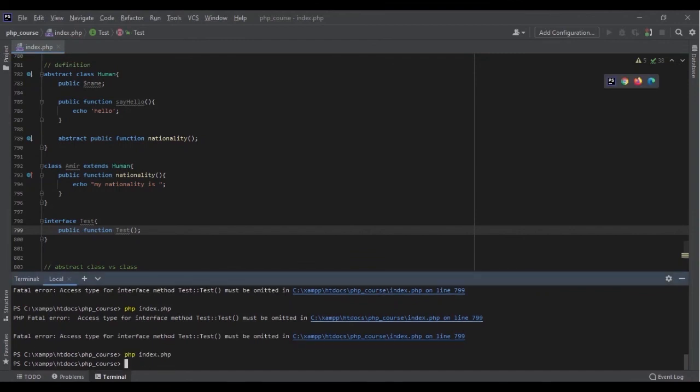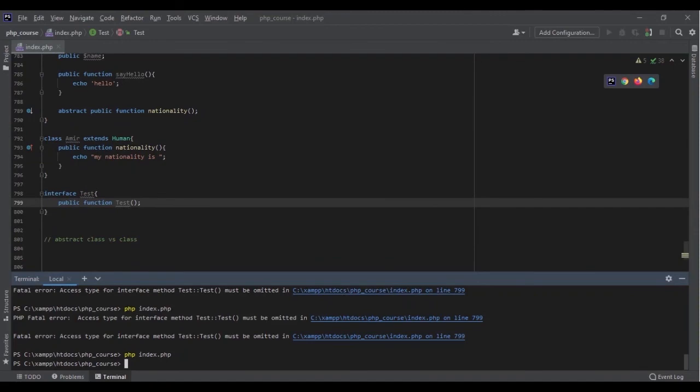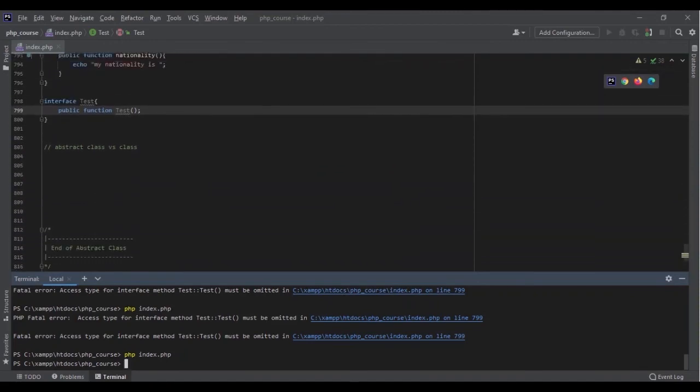And the next difference is that if you want a class to implement a method, you should use implements, and for abstract class we use extend. When we use extend, obviously we cannot extend multiple abstract classes, but with implements we can implement multiple interfaces. That's the end of abstract class. Now let's go to the next topic.